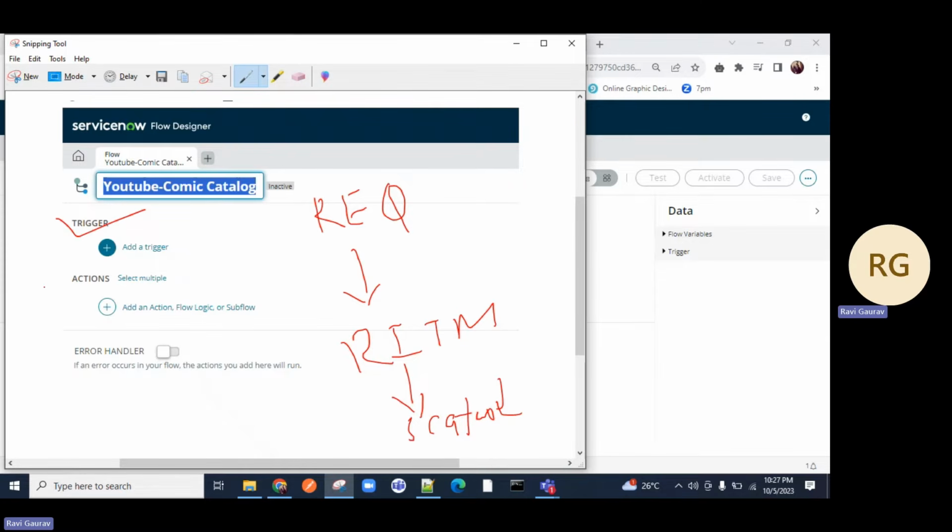First is your trigger condition. Second, after the trigger condition, what action I'm going to perform: create, update, read and delete. Any operations we can perform. Flow logic means if condition, else condition, for loop condition. All these conditions are nothing but logic. If I select this, this should happen. If I select that, that should happen. And subflow means if you already have an existing flow created, you can use it in this flow. That is called subflow. It's like your sub workflow.